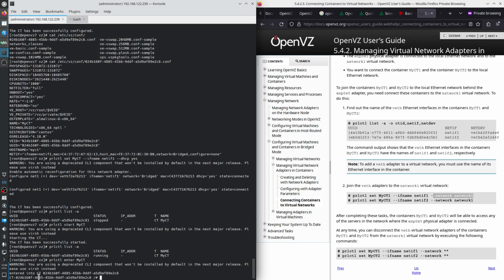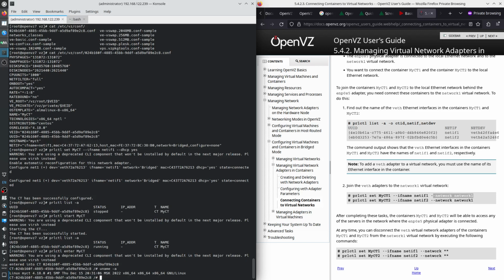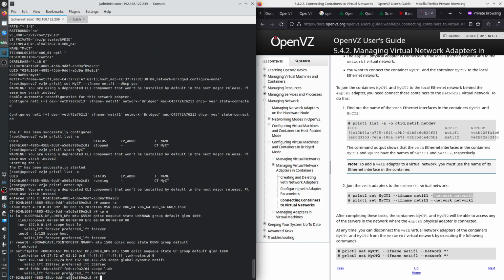Okay, so we're inside the container because we can see this prompt. It should say Alma Linux, but does not because it's the same kernel. Okay. Let's look at the IP address, ip a, and it has received this IP address from the DHCP server, which is actually Virt Manager.